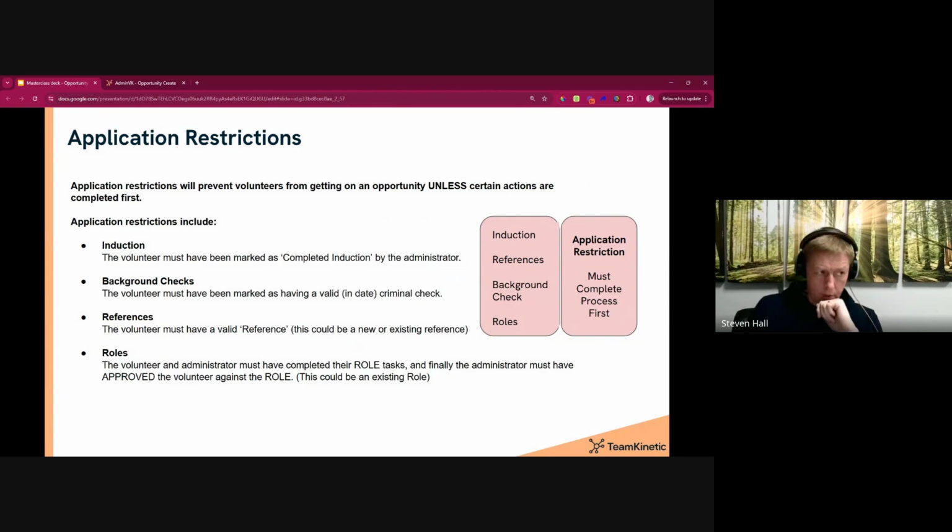And the confusion I often see is people think about the induction onto the opportunity. They go, this opportunity, yes, it does have an induction. We give them an orientation around whatever they're doing, sorting food or whatever it is. There's an induction that they have to do. Well, that's not what it's talking about. It's talking about the generic induction onto the system. So you may or may not have that. Most people don't, to be fair.